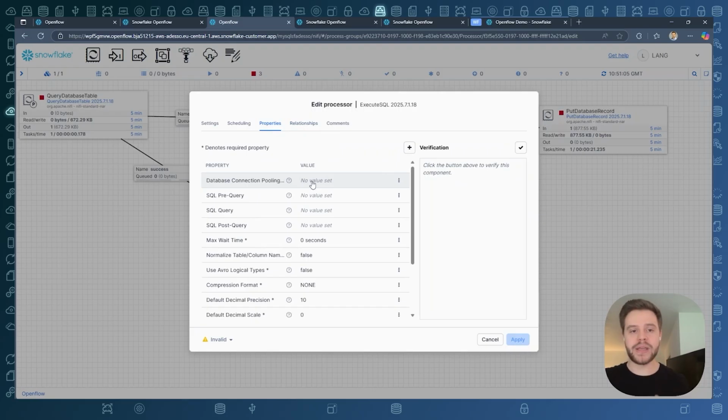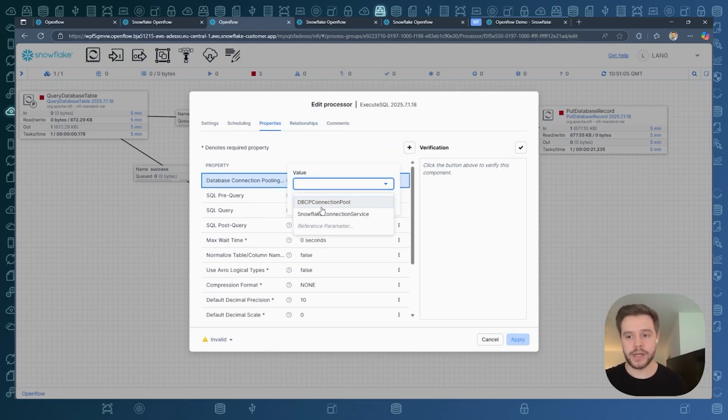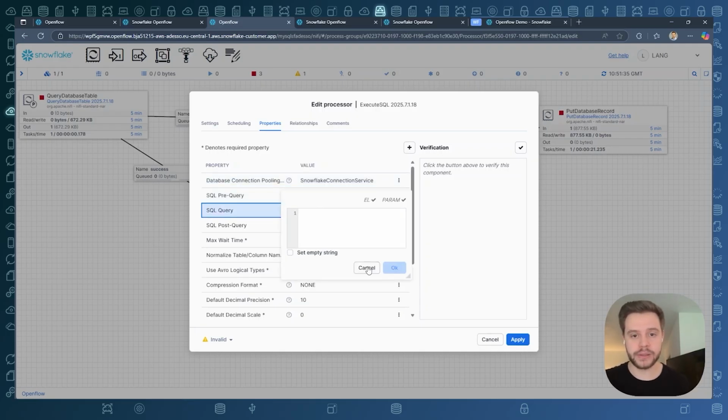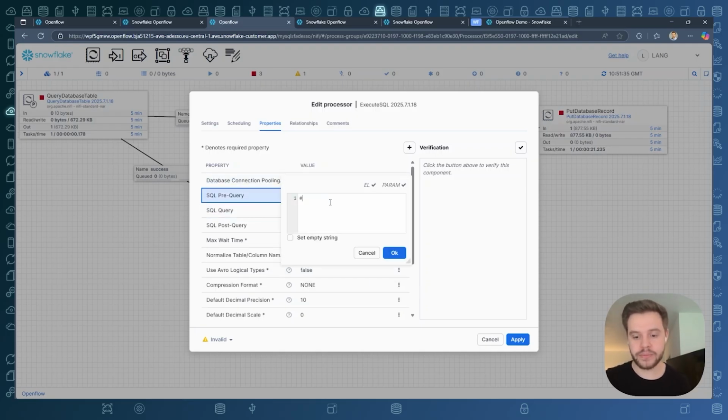I can set the database connection pooling to the same Snowflake connection service I used earlier. So before running the main query, I can provide a pre-SQL statement, which creates the target table if it doesn't already exist. This is really helpful to ensure our flow runs smoothly without manual preparation. So let's define the right parameters for that.